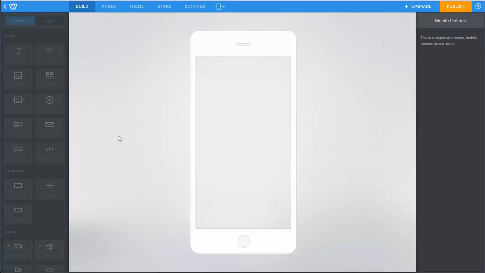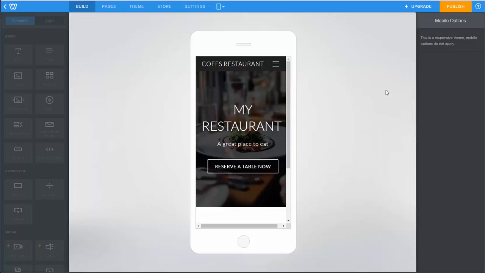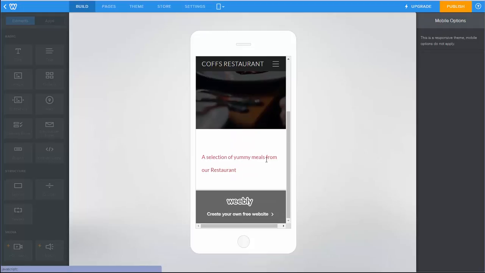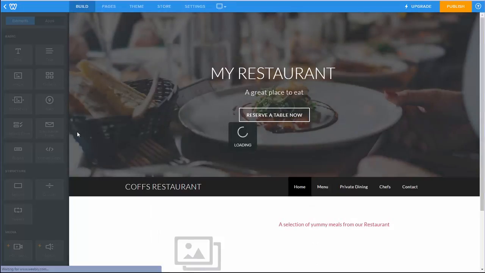And it's thinking about it. This is a responsive theme. Mobile options do not apply, it tells me. Yeah, it says that, but always have a look on mobile, because no matter how good they say their responsive theme is, you're just never going to be sure. So we'll go back to desktop.